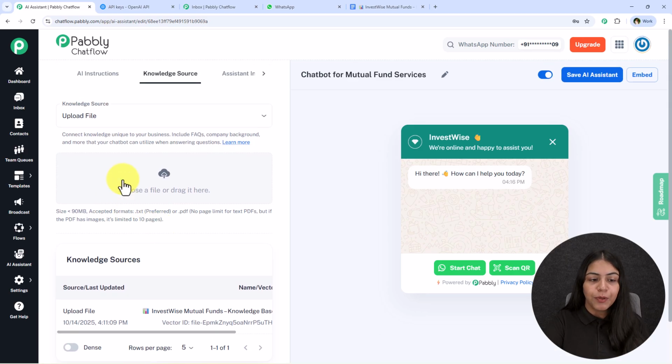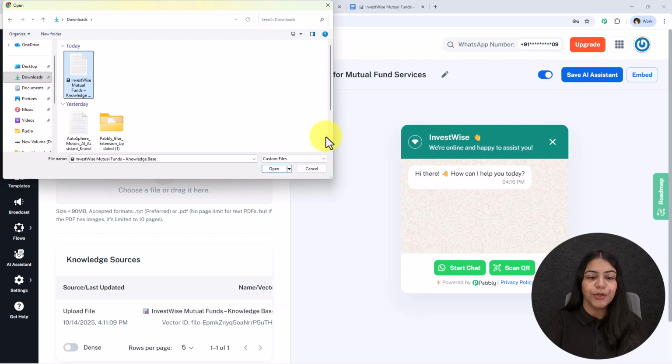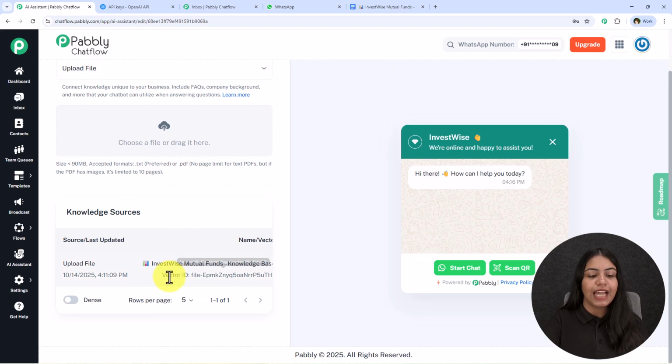And now how can you upload this knowledge source? You have to go to this choose a file and go to download and upload your knowledge source by clicking on this open, and your knowledge source will be uploaded and added over here.